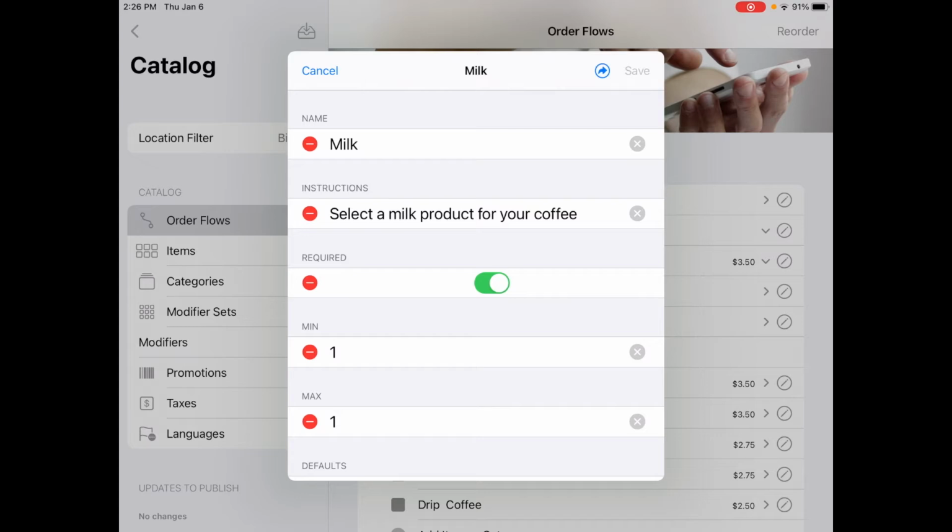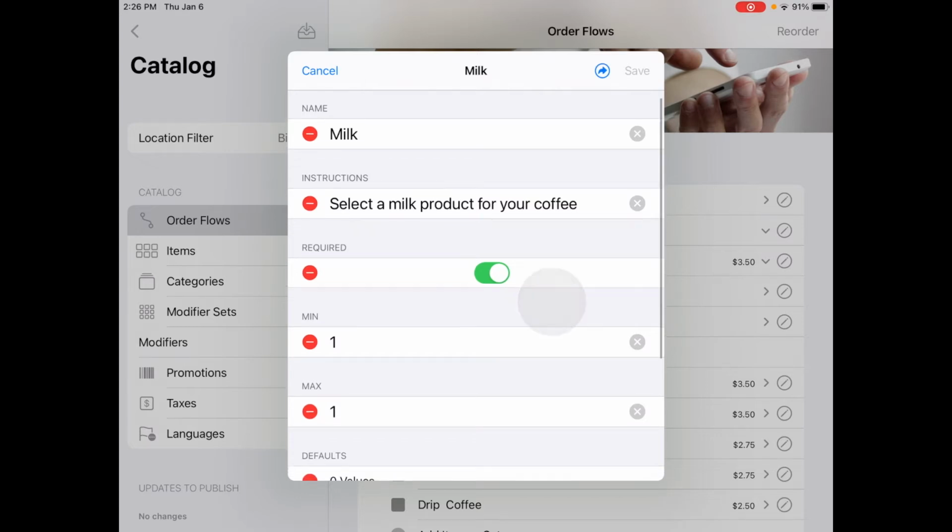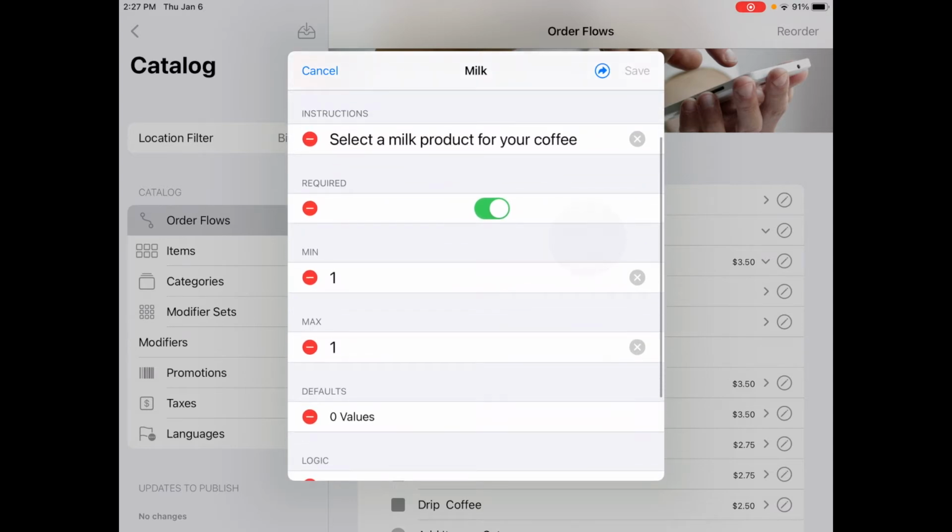And then these three settings are very important. So required, if that required is toggled on or enabled as it is right now, this modifier set is required to be answered before the customer can order this item. So I want them to choose which milk option for their coffee before they submit the order. So it is required. And then if it is required, it respects the next two.